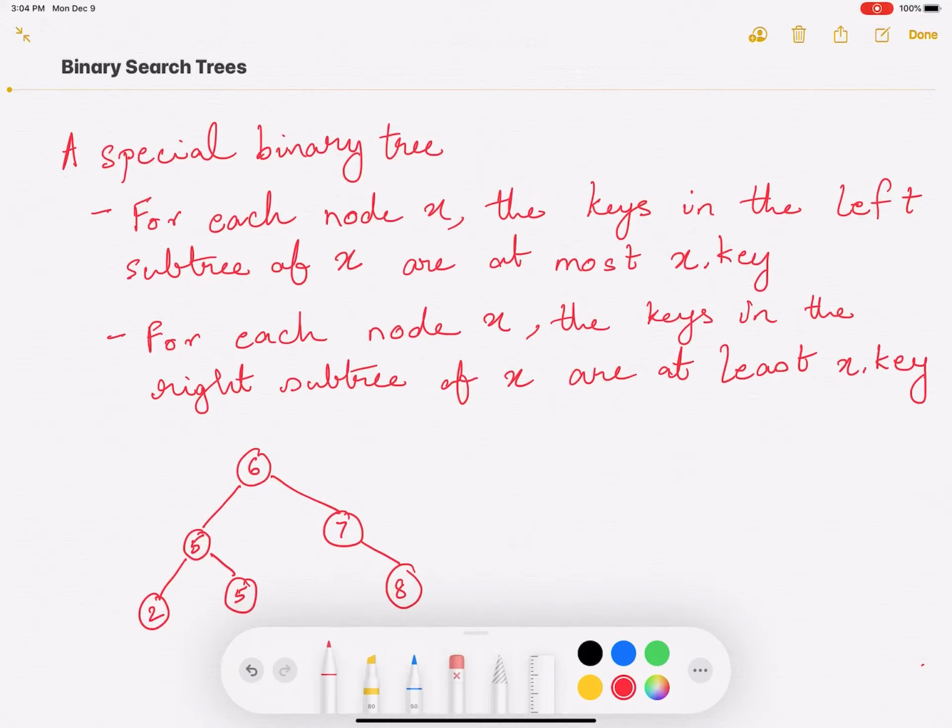Hi everyone, in this video we are going to talk about binary search trees. Now a binary search tree is a binary tree, but it's a special kind of binary tree. Now what is the property of a binary search tree?